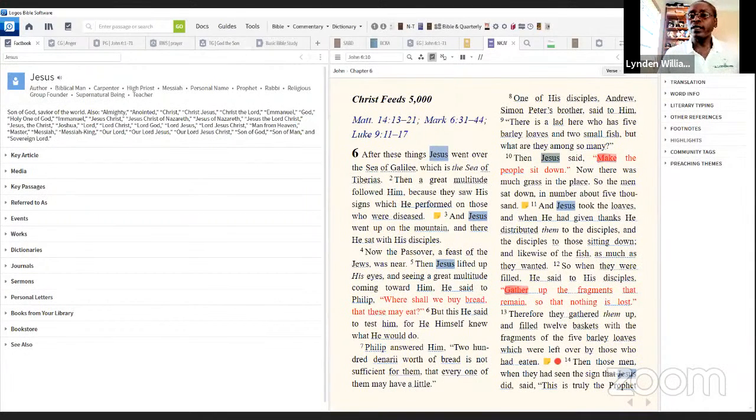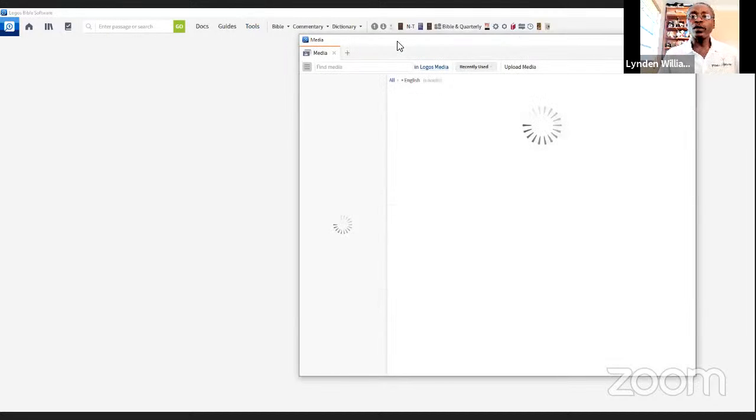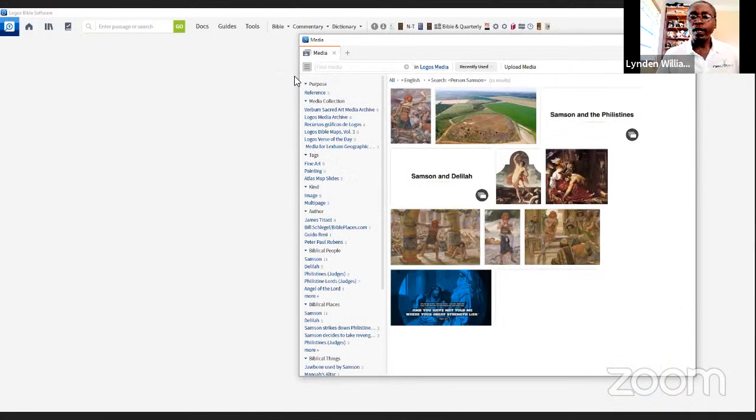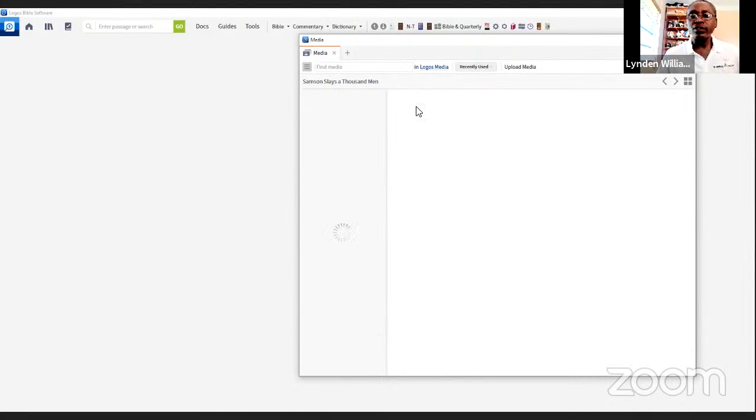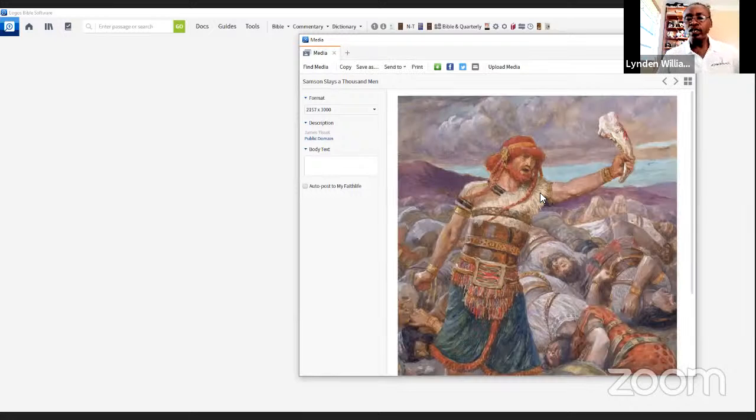I'm going to clear, and notice it says close all panels. So when I come here now, media, if you're working on a sermon or something of that nature, and you need some graphics for it, Logos will search your library to see what you have. So I'm trying something at random, Samson. And here are graphics. I can take one of these graphics.